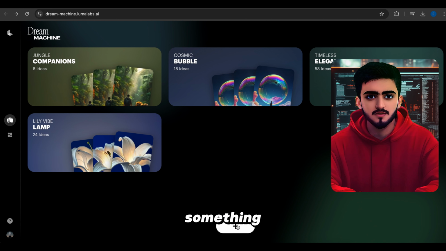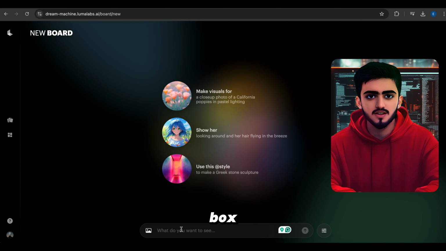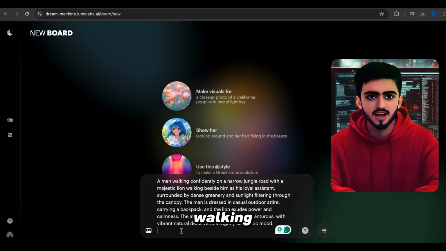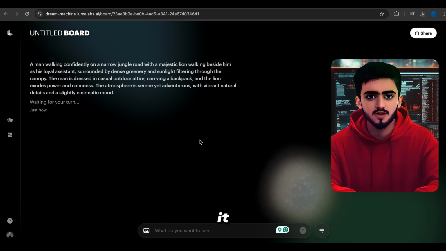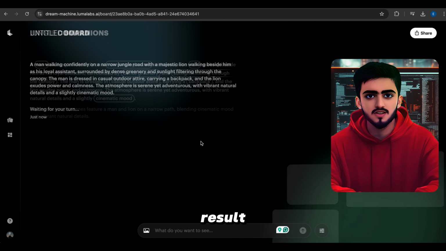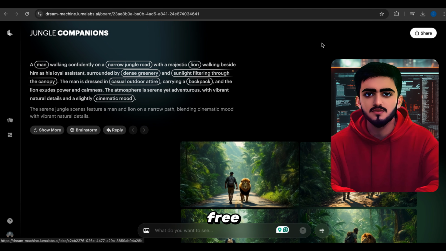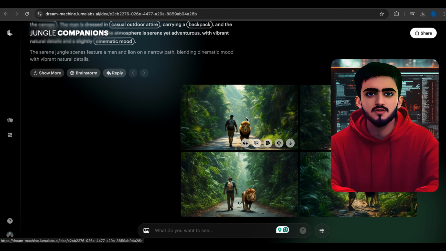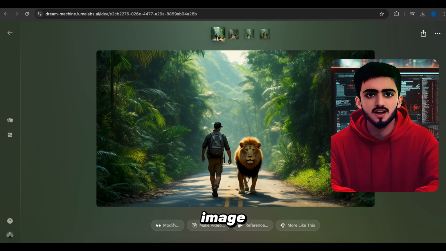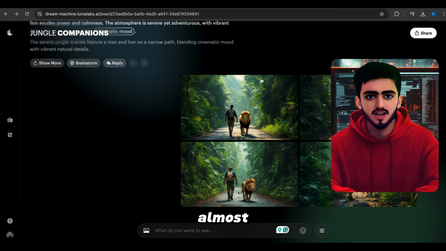Let's generate something. In this box, I'm using the same prompt: a man walking confidently on a narrow jungle road with a majestic lion walking beside him. Now, click here. It only takes a few seconds to generate the result, even though I'm using the free plan, which gave me around 400 credits for free. Here is the result. This isn't a video, it's an image. However, the quality is not bad, almost like Midjourney.